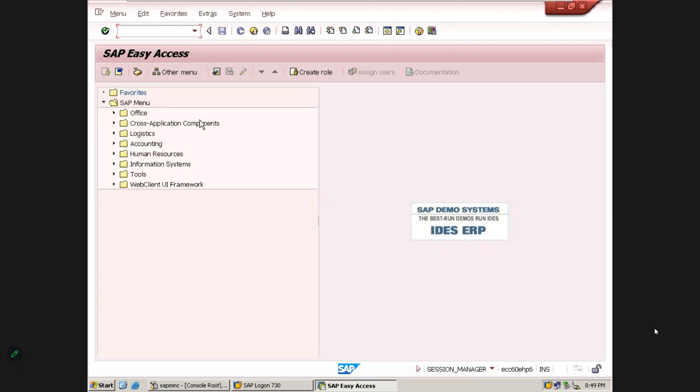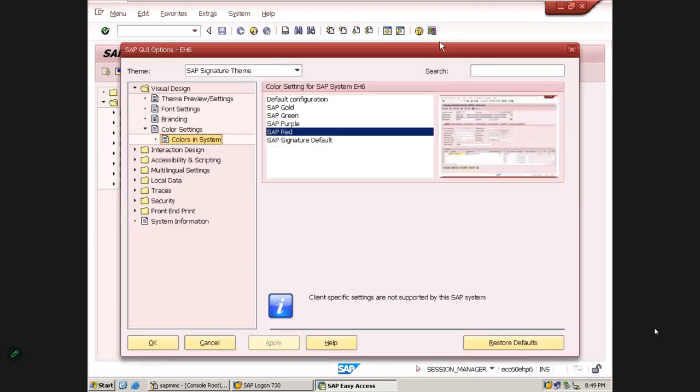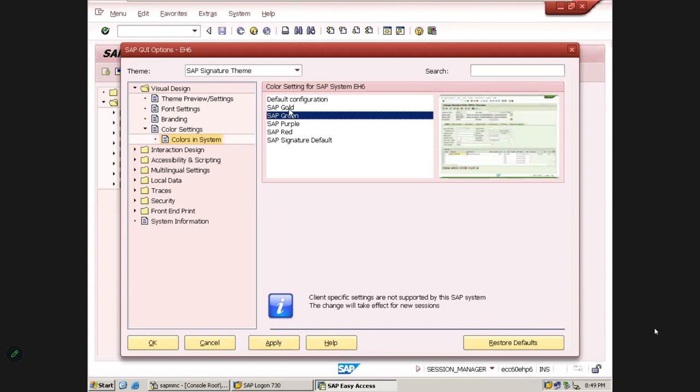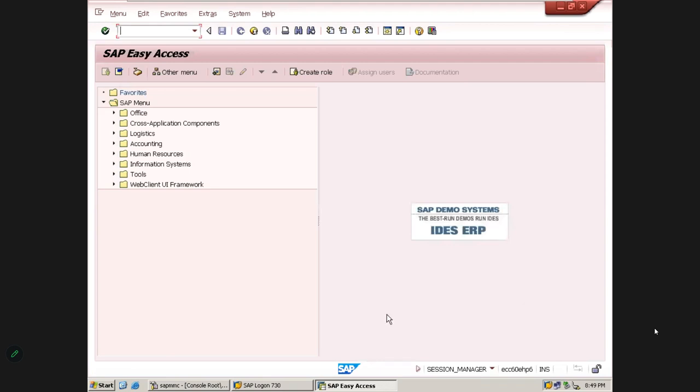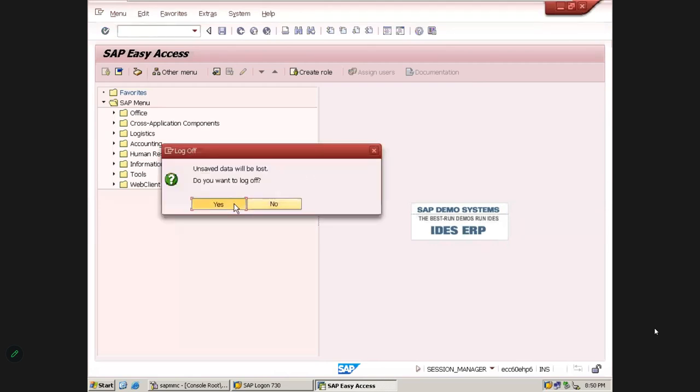Yes, sir, I'm not interested in red. How to change? Very simple. Go to customizing options, then color settings. Same process for all systems. Here purple, green, and gold. Let it be, make it green. Click on apply and okay. It will take effect from the new screen onwards. Open a new screen, click on this, and the new screen will open. See, now it's green. Even if you close the system and open it once again, from then onwards it will be green.